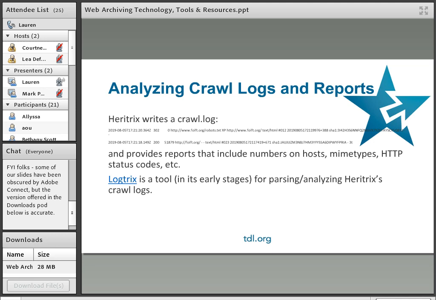You can use these reports and logs to look for things like URLs that you thought you should have archived that don't appear to be there, or if they have unexpected status codes, or if there are big chunks of strange patterns of URLs you didn't mean to capture. These things can help with QA.